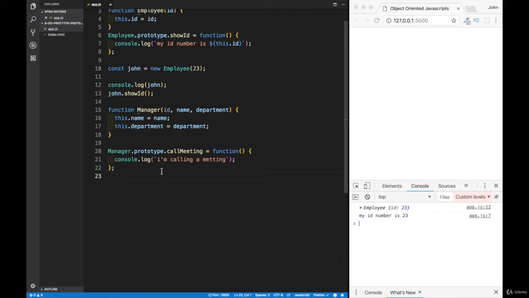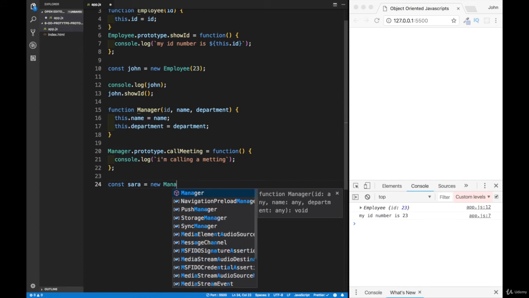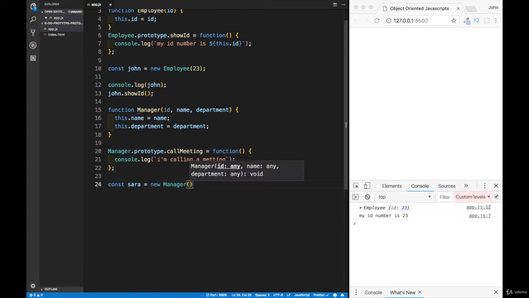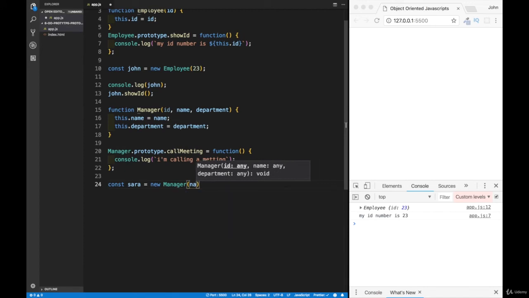Once I save this, we're going to create a new instance. So in this case, let's say const sarah, and she's going to be the new Manager. So we're going to have a new Manager, and we can pass over here the name and the department. So let's write over here the name, and the name is going to be Sarah, obviously, and here we're going to say the department.